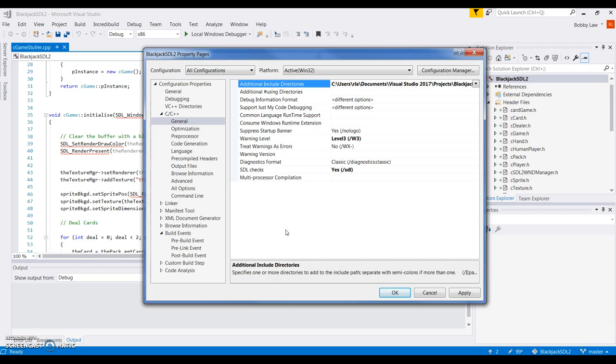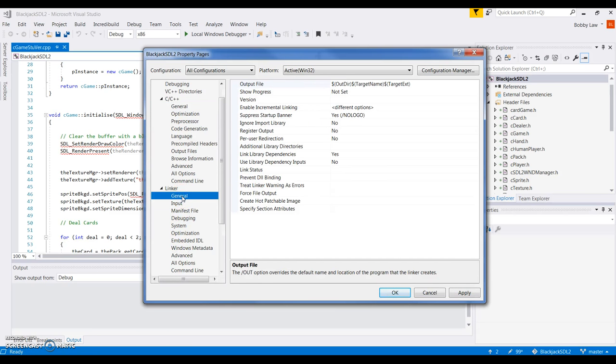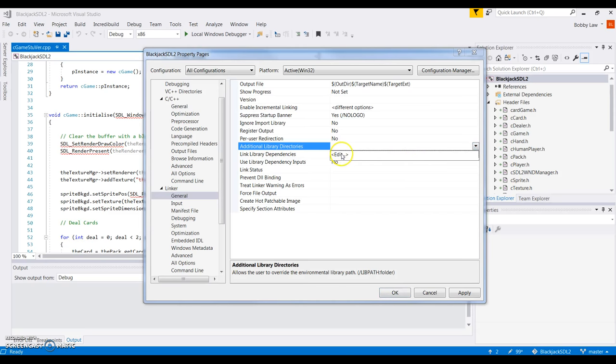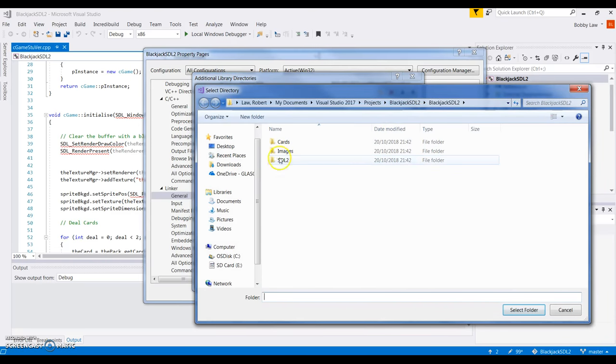Okay, and what we want to do is go to the linker. We need to go to the linker, and we go to general and additional library directories. Okay, and we do the same thing again, but this time, instead of using the includes, we're going to use the library files. So we should get the same thing.